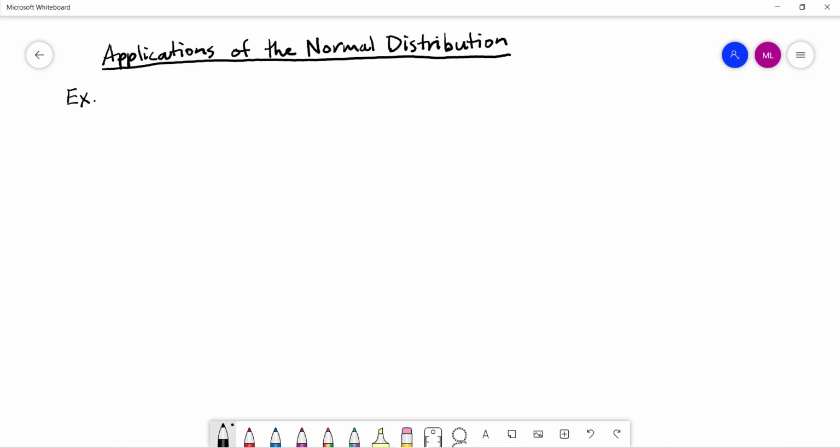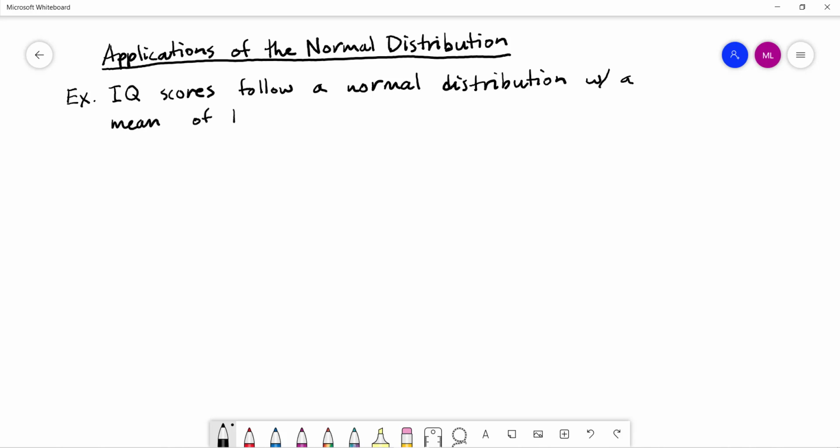So I'm just going to look at the following example. It turns out that IQ scores follow a normal distribution, with scores having a mean of 100. So 100 is the average IQ score, and a standard deviation of 15. So with this information in mind, I want to ask a couple of questions.